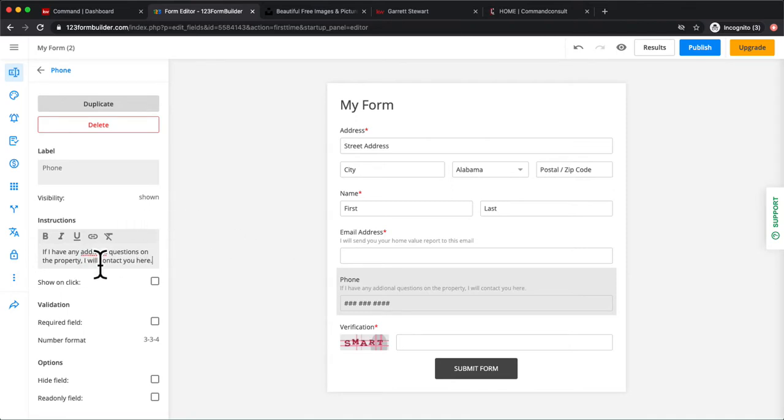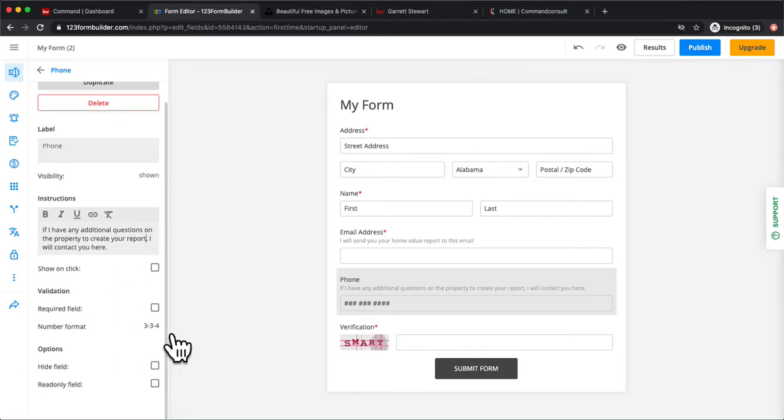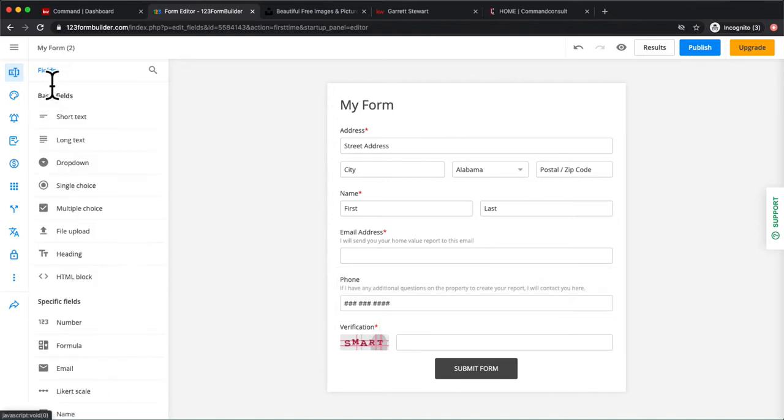So you could do something like that on the property. We could do that to create your report. Perfect. Now we can make it required, we don't have to. And then it's already formatted the 334 way. So as you can see, you have the area code and then the phone number. Okay, now we've got that.